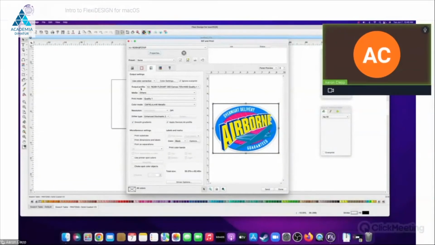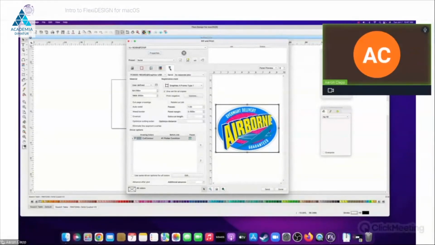In fact, you'll notice here that it automatically loaded in the profile that I already have loaded on my production manager. So it saw that profile and just automatically put it in here for me. I didn't have to do anything extra. It was all set up for me. So I've got my color correction options here, things like that. I've got all of my settings for my cutter.